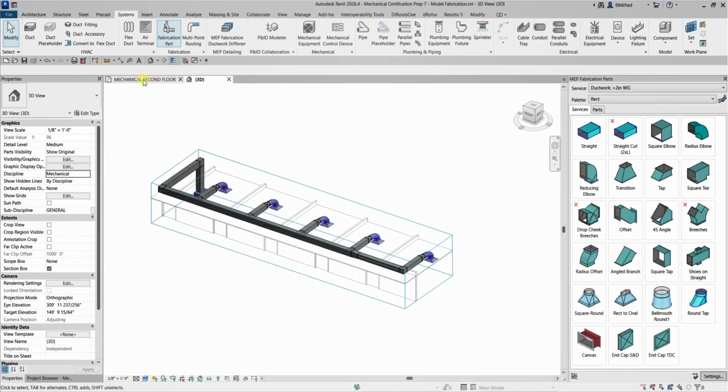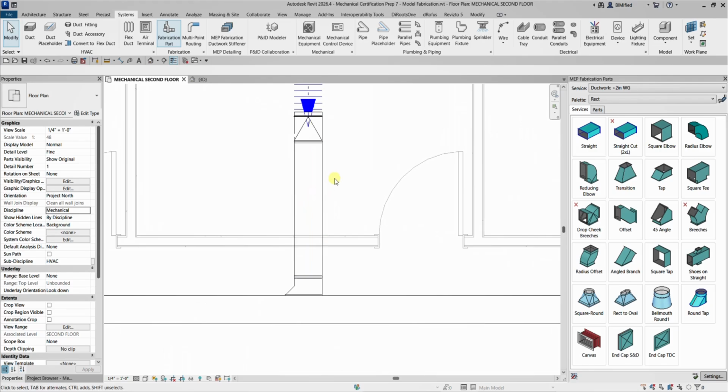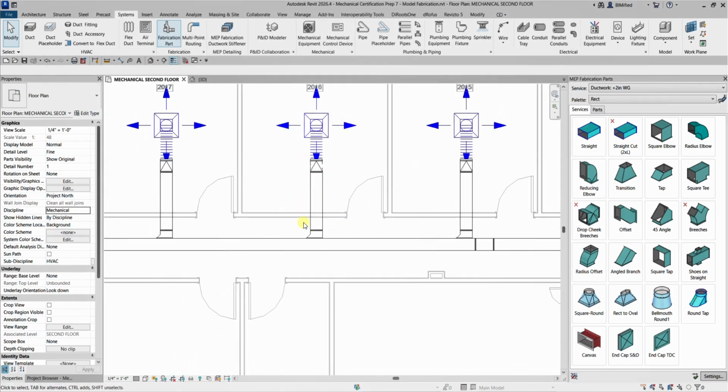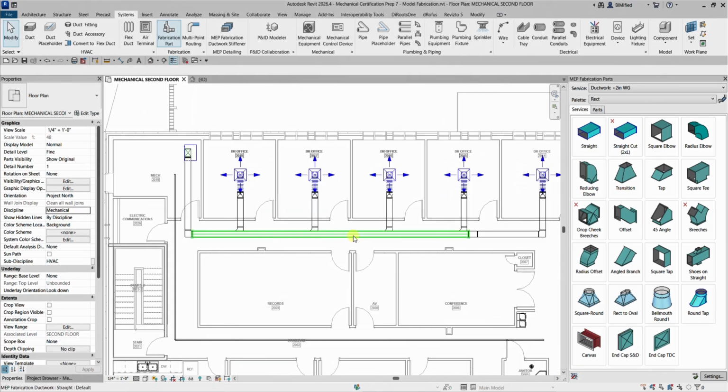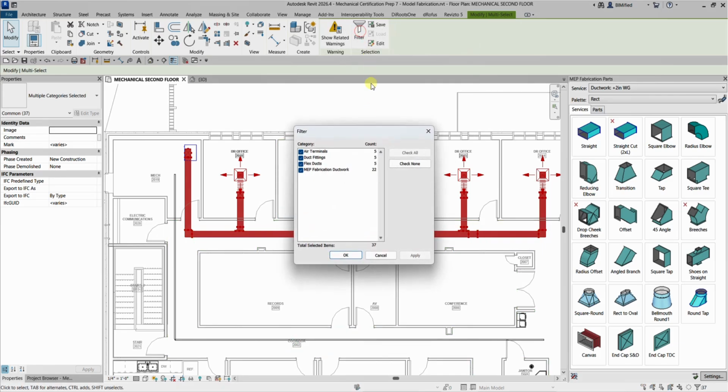All right, and then I can go to second floor again. So if you want to add insulation to your model, to your fabrication elements, to your design, I'm going to hover my pointer again, press tab, and then click. What I want to do is only select the fabrication details, so I'm going to filter that, and then select check none. I only want the MEP fabrication ductwork, so I check that one, and then okay.